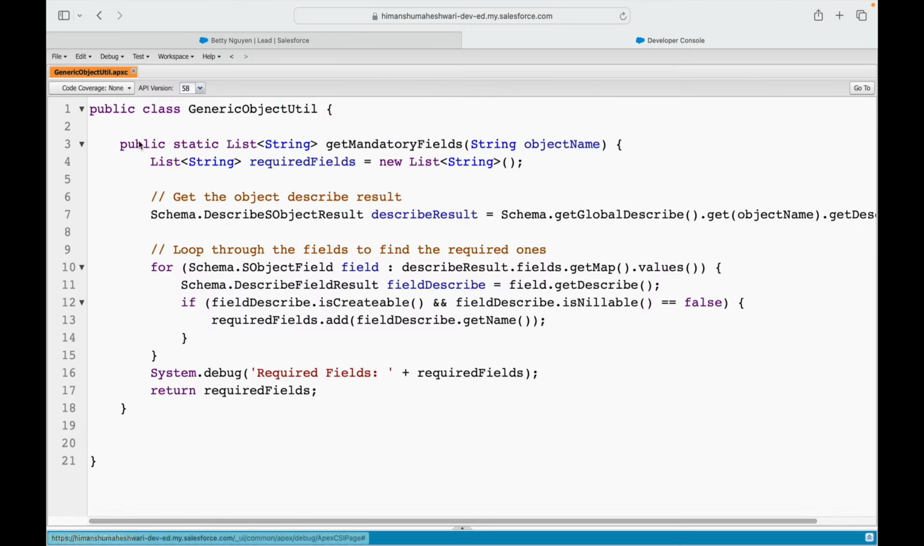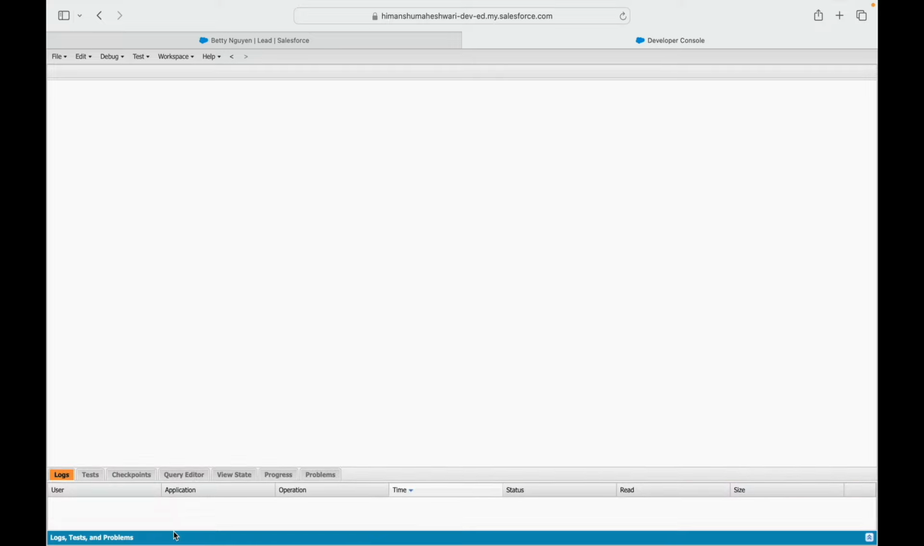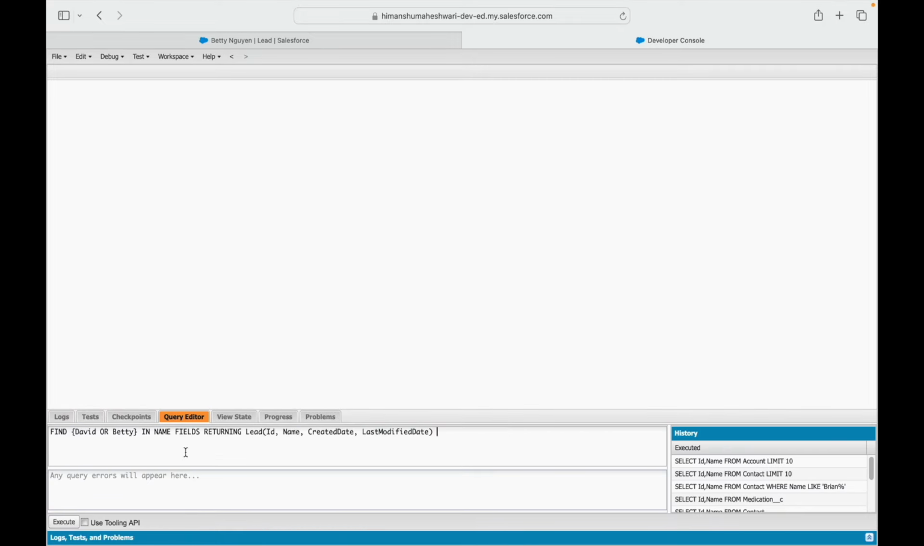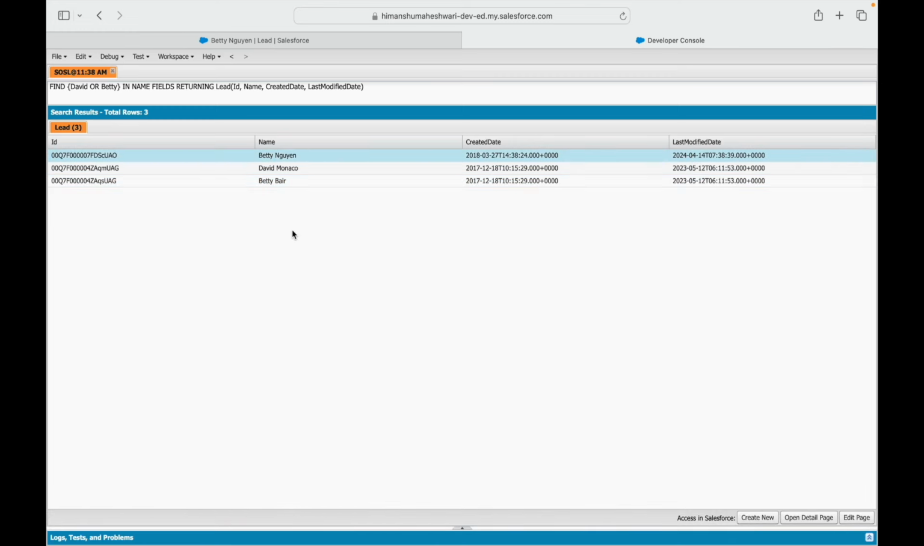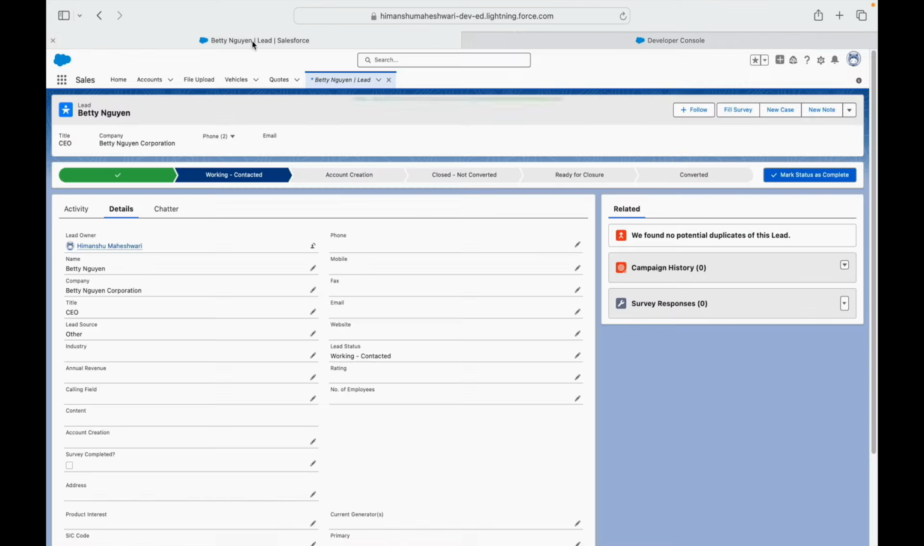Let's close our Apex classes and now let's re-execute it. Okay, I should see one record which has the last modified date as today's date. This one, which is Betty Nugent, right? This is what I modified.